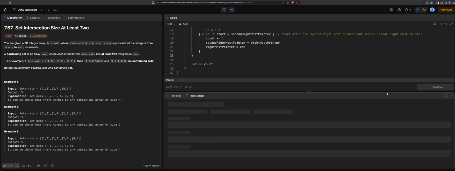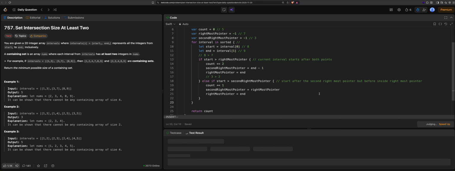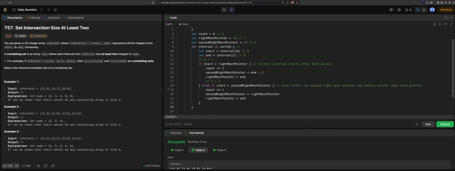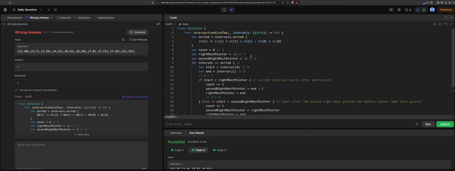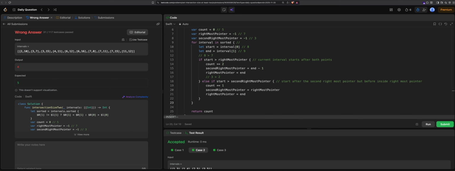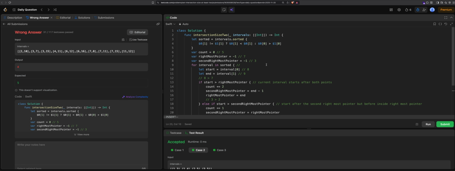So let's try to run it and see whether it solves the problem or not. Yep, it's solved. For the time complexity, that would be O of n log n. The reason why I'm saying O of n log n is we're doing the sorting in here. Let me check what did I do wrong in here. There must be something wrong in the condition. Second rightmost pointer is becoming rightmost pointer. I think there's something wrong with the sorting.